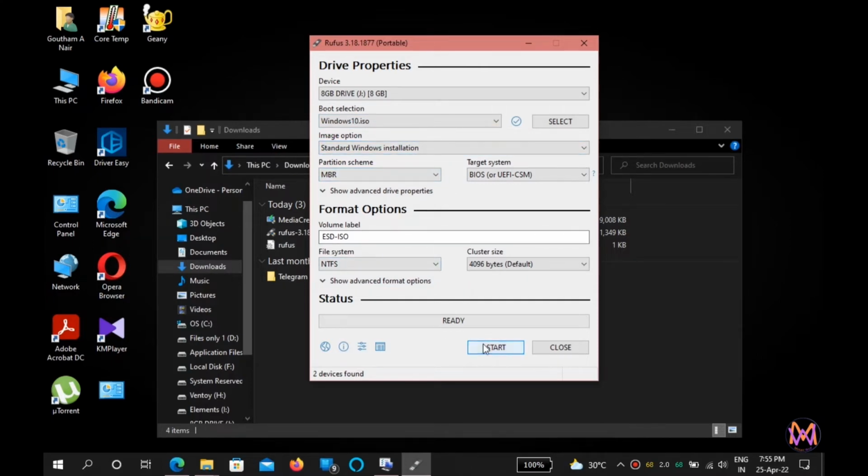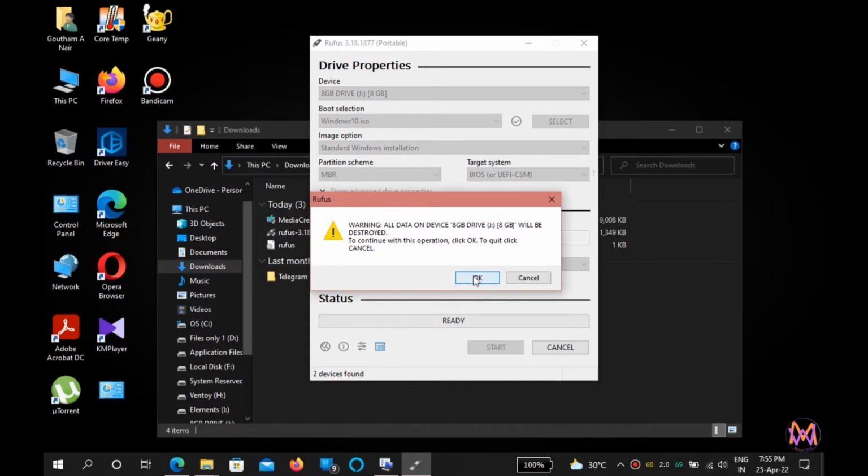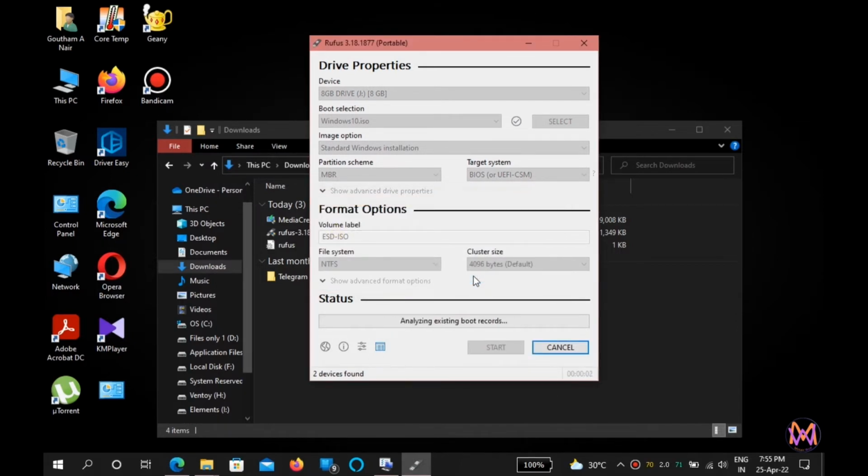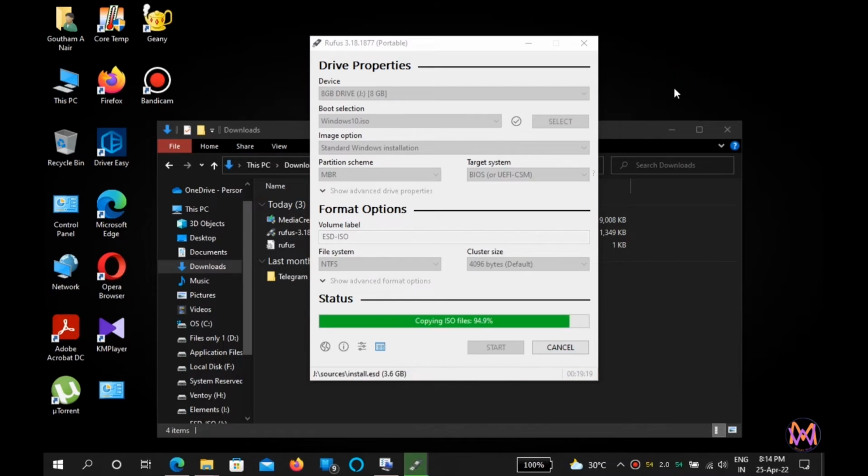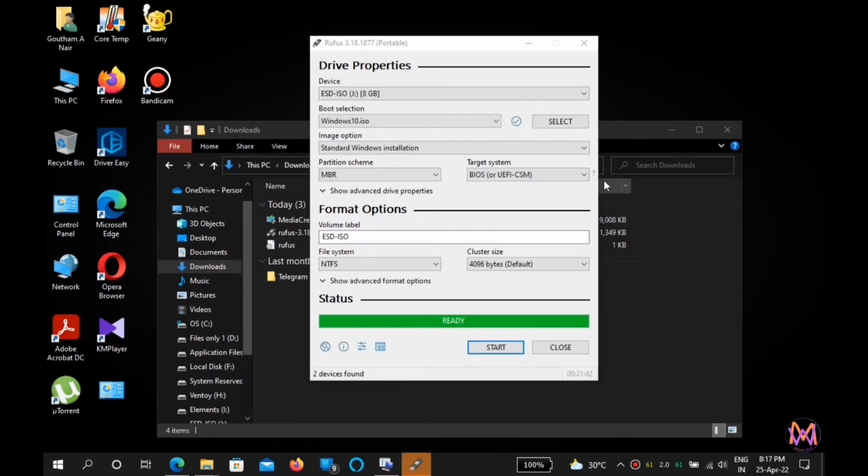And that's all, and click the start button. And before starting, please back up all the data on your pen drive. So wait for some minutes. It will take 20 or 25 minutes. And boot media is ready, and click close.